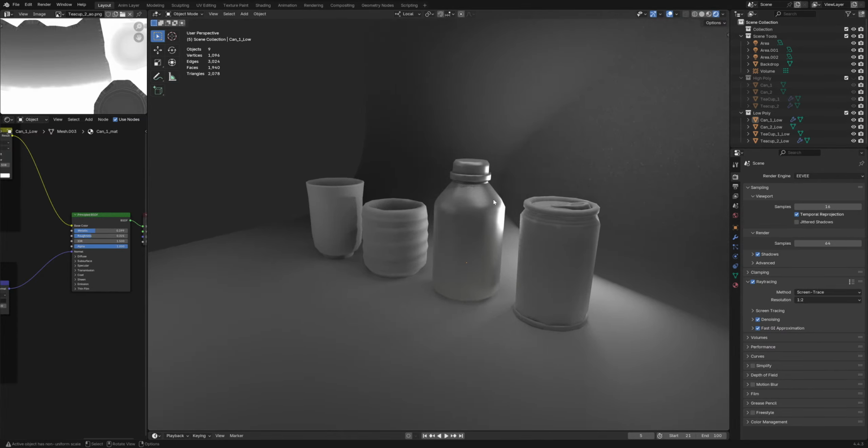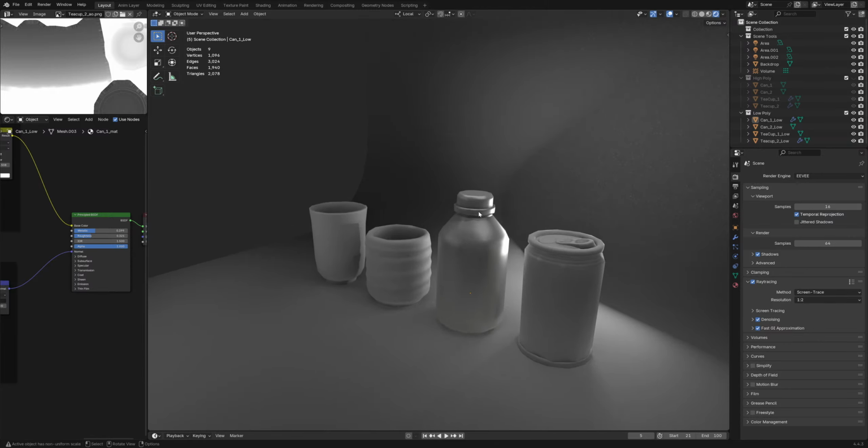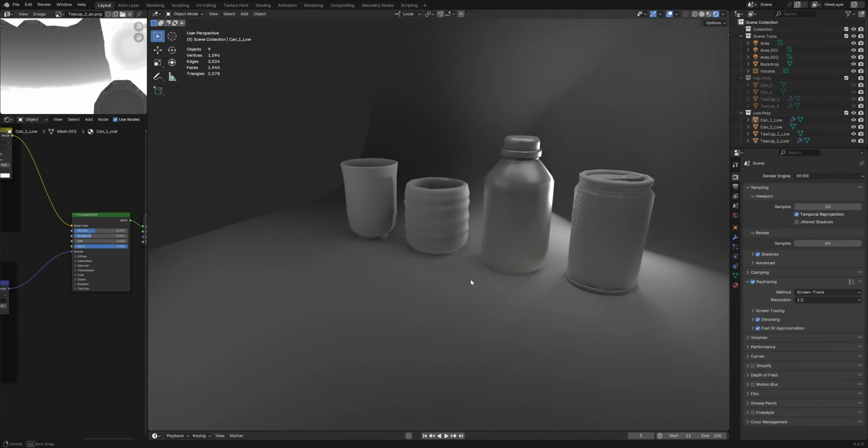This is kind of not accurate, and it's cool for the body, but then this stuff might be plastic, so this would have been handled differently. You could give it a metallic map or something, but in our case, I'm not going to go into that.